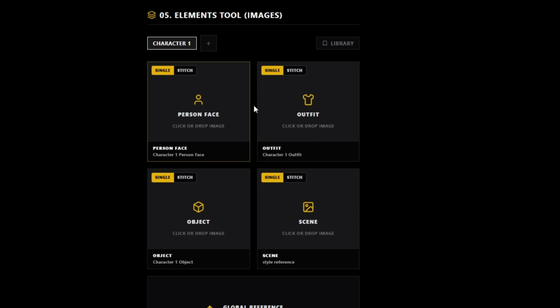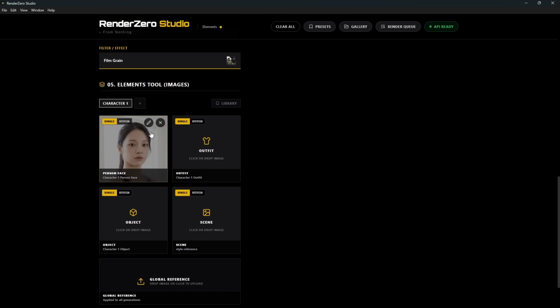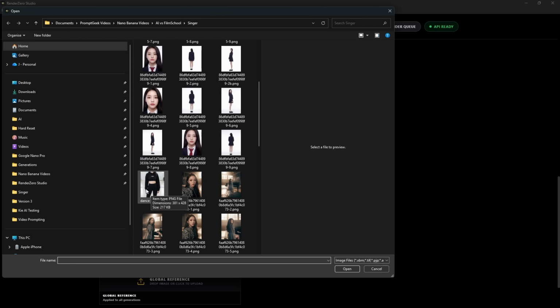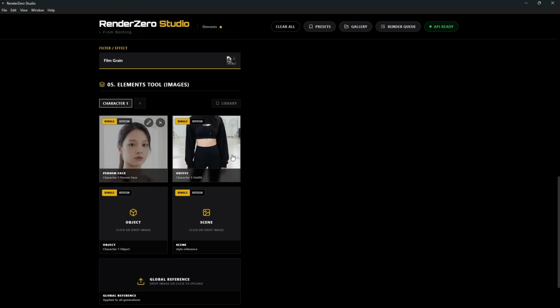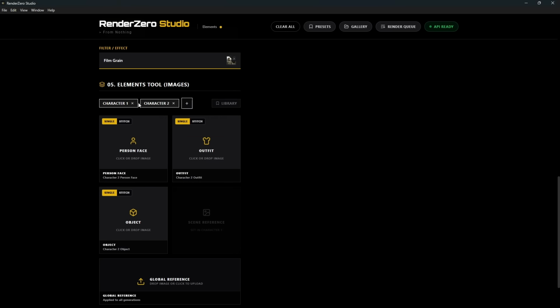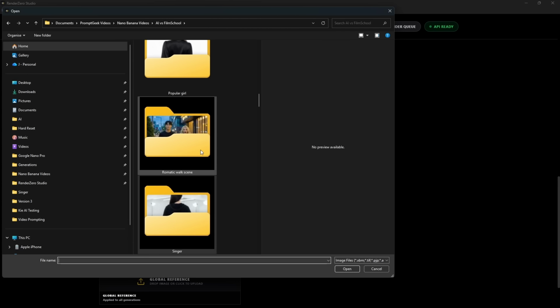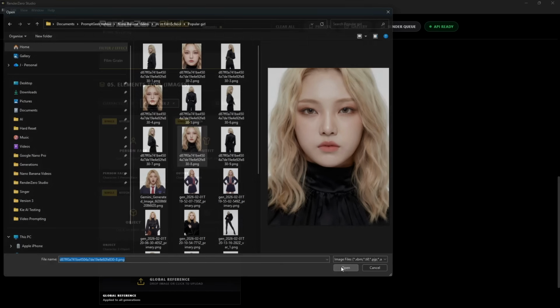Here we can upload images to use as a reference. So we're going to click here. At the moment it's set to single or stitch. We're going to choose here to bring in the face of the character. We also want an outfit for her, so we're going to choose an outfit and bring that in as well. We could add an object or a scene as well, but we're not going to do that, but we will add another character. We can do the same again here, so now we can just choose the next character that we want in our scene.